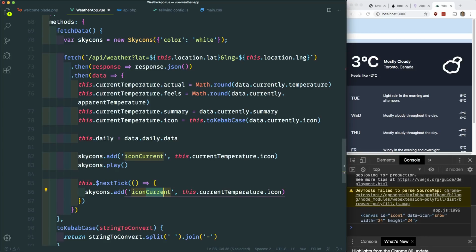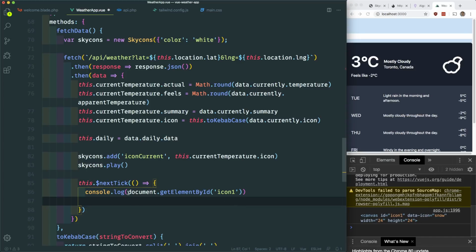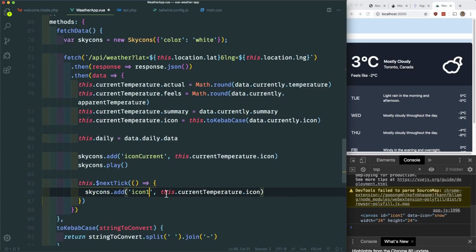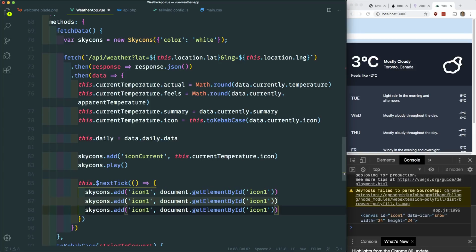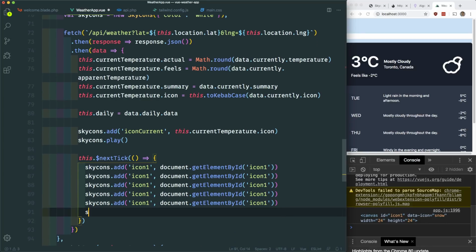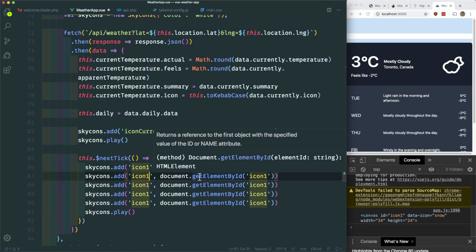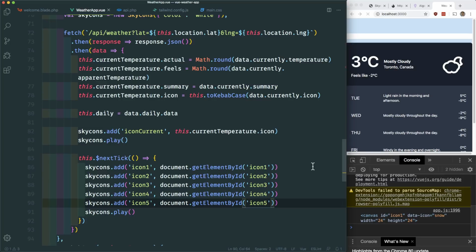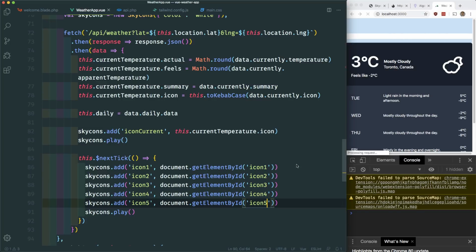So icon 1, and let me just grab what I had here. This. So that will go here. And we have to do the same for each one of them. So 2, 3, 4, 5. And we can play it as well, Skycons.play. So yeah, let me just change these. So yeah, hopefully that works, and hopefully you understand what I did there. It's kind of tricky to explain next tick.